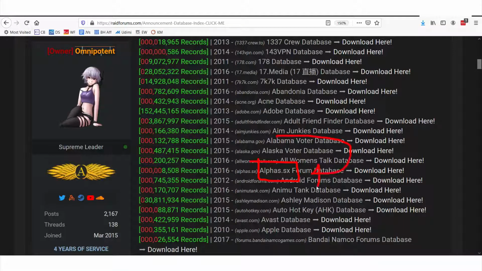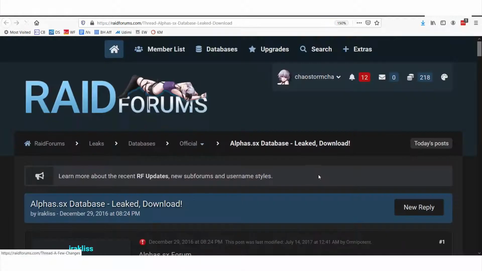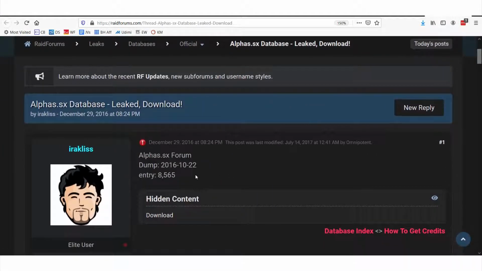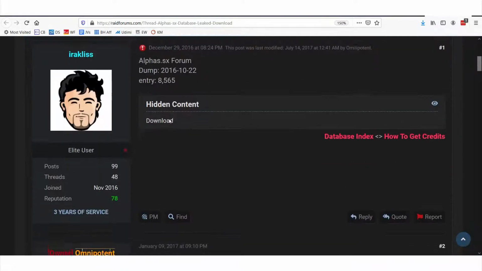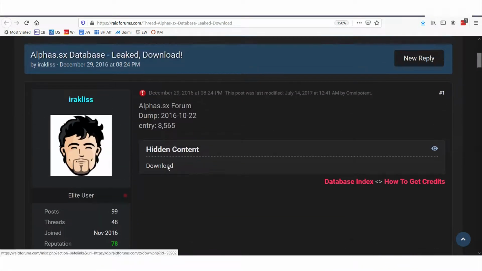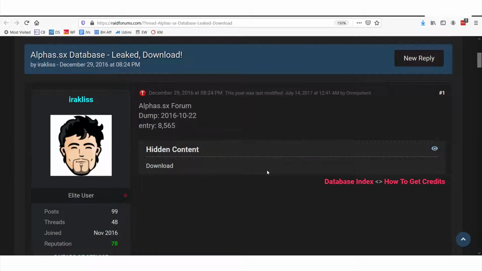Now here we are, alpha.sx, and we're gonna click download here to get the database. Now what we see when we go here is that it has 8,500 entries and we can click here to download it. So we can click download. I believe in order to get some of these things, you either need credits or you need to post messages on the forum in order to get these.